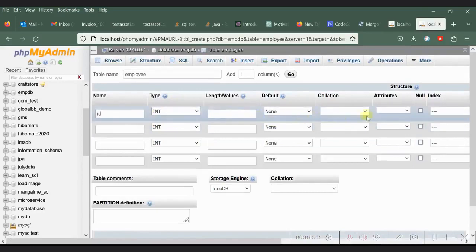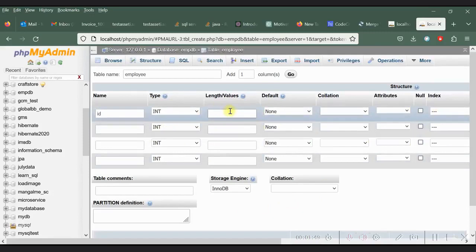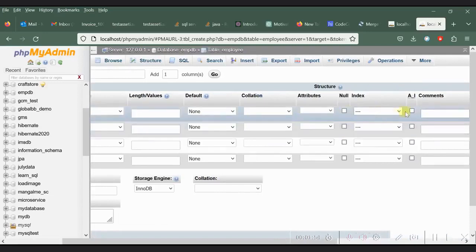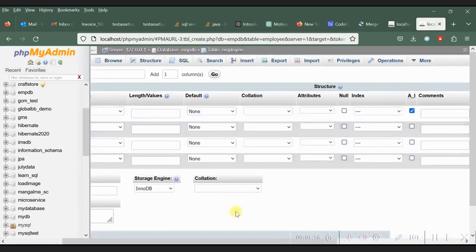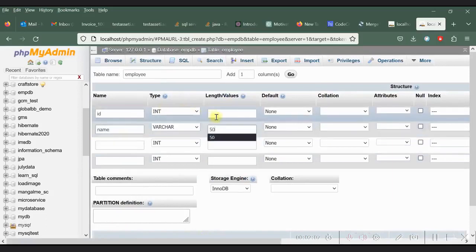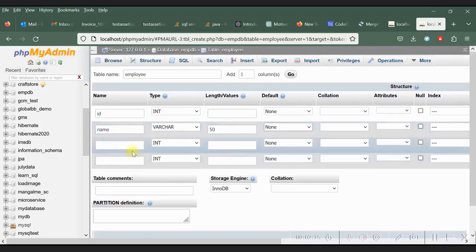It will take some time to load the fields. Now the name represents the column name and type is the type of that particular column, then the length of that column. Now we are creating the ID, and this is auto incremented by default. Okay, now let's move to our second column. The second column name is name, the type is varchar and the length of that column is 50 characters.